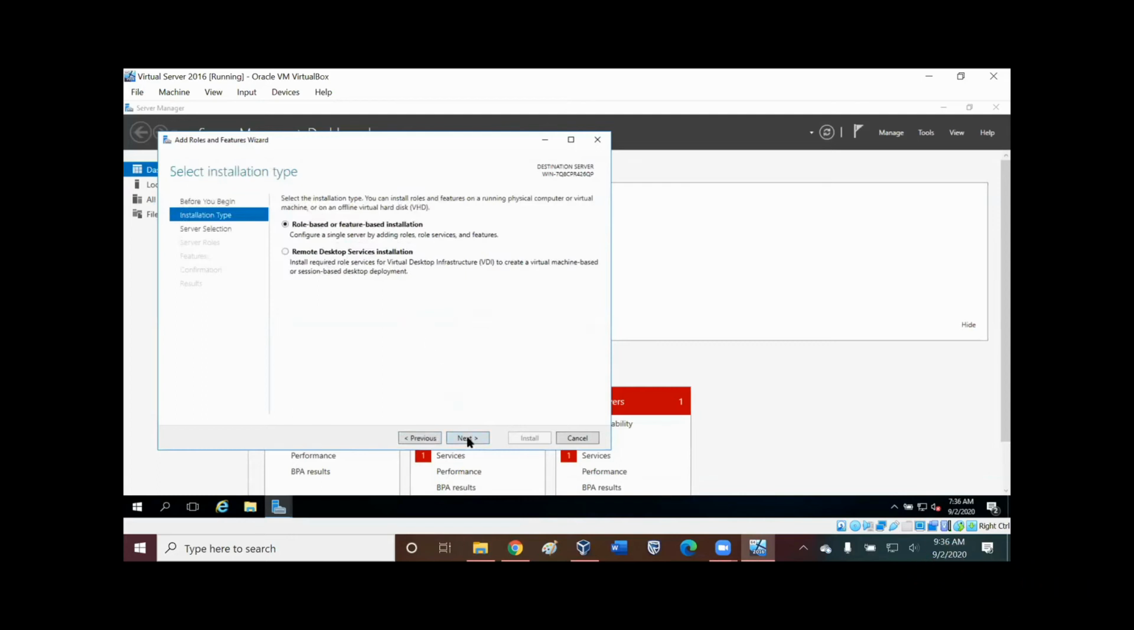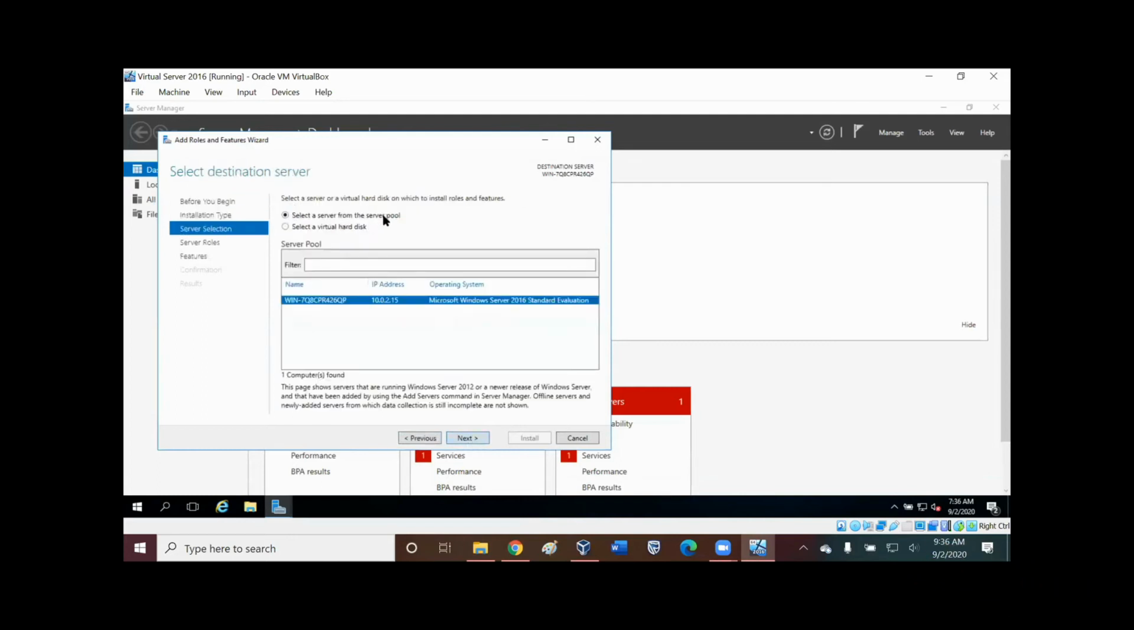Role based, leave it there and say next. Select a server from the server pool. It's saying amongst the many servers that you have, which one are you trying to configure? In this case, I have only one server, and this is the server, so it's already highlighted. If I have one, only that one will be highlighted. If I had many, then I would choose the server that I want to configure and highlight it. In this case, it's one.